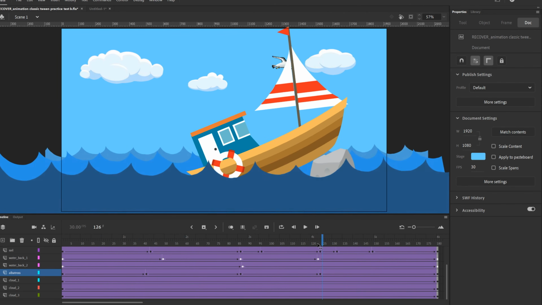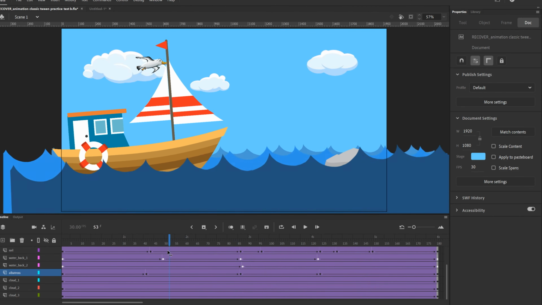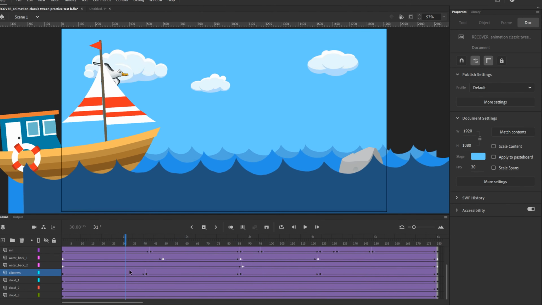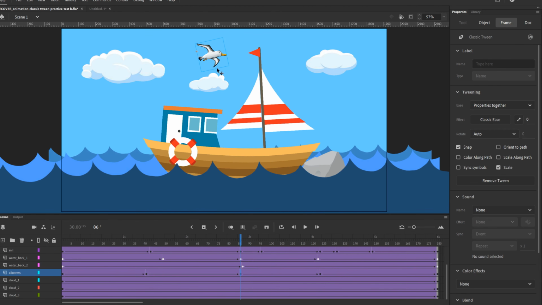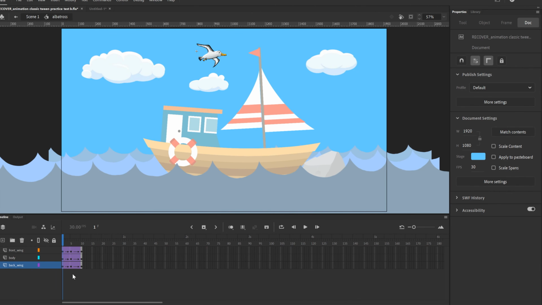But the thing that you might be confused about is how the wings are flapping, because there's not a million keyframes in here. So if I go to this albatross and I click here, and if I double click on this, you'll see it'll open up a brand new timeline. So it's the albatross one that's inside the other one. And all I did with this one, you can see the only thing that's happening is the wings being squashed to look like they're flapping.